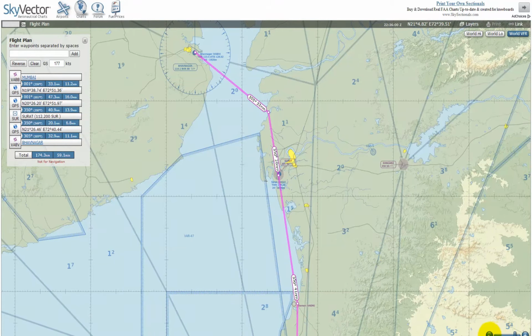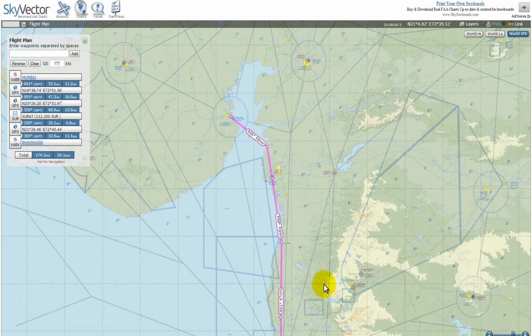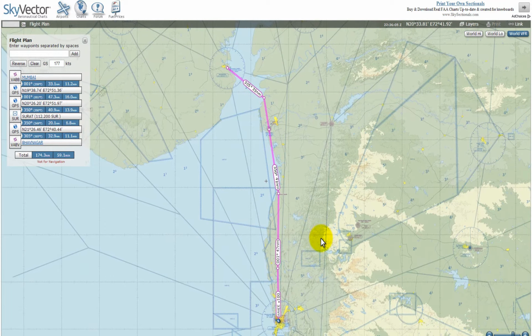Again, I'm just going to zoom out so you can see the map. This is going to be our flight path, and I will see you in the flight simulator where we will actually make this flight.